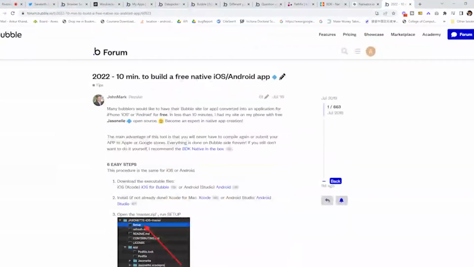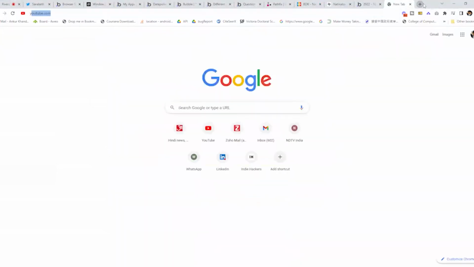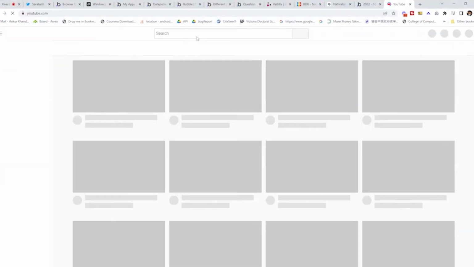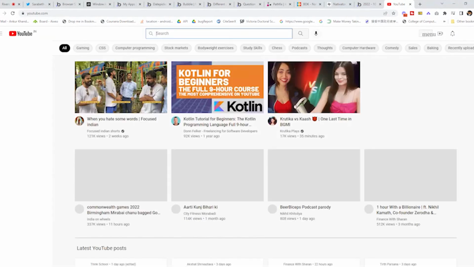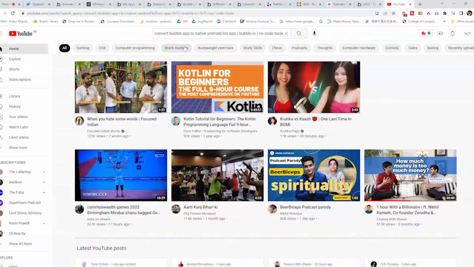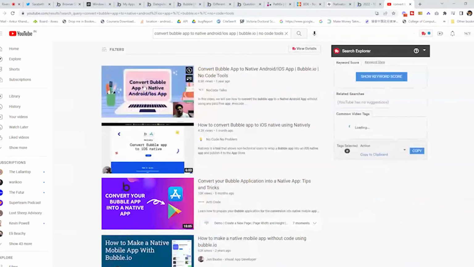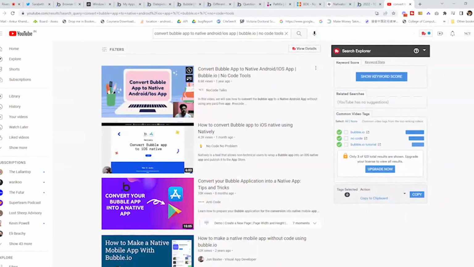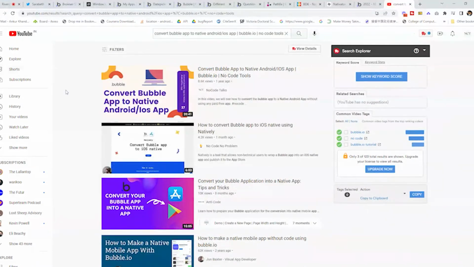I also created one video on the internet. If you just go to YouTube and search for convert Bubble to mobile app, I have gone into a bit of detail about how you can do it and everything, so you can see it. In that video I showed the example of how you can extract the Google Play app APK, but not the Apple one. But the process is a bit similar. Instead of using Android Studio, you need to use the export.